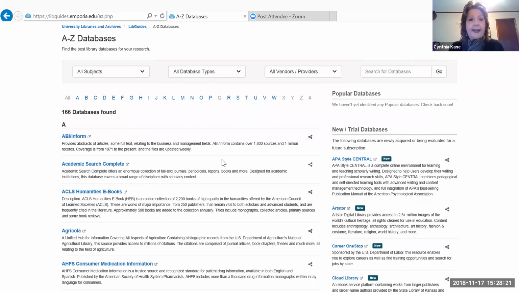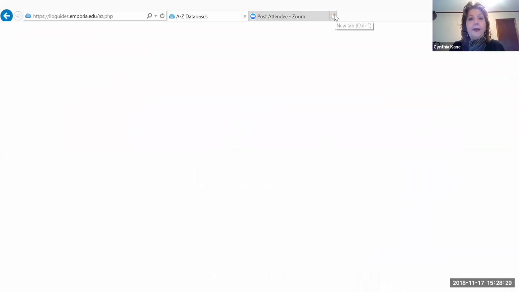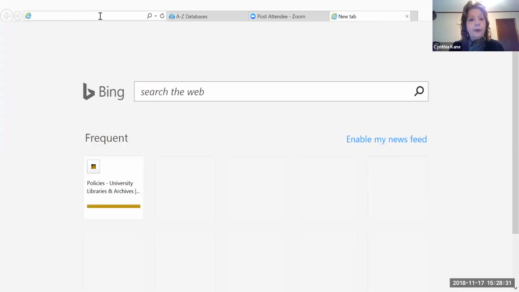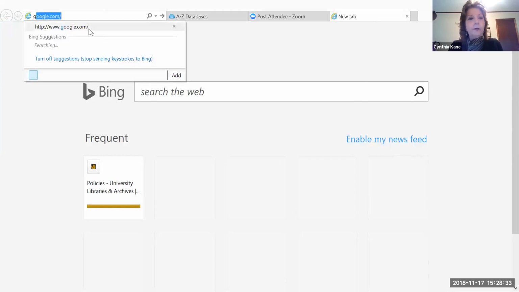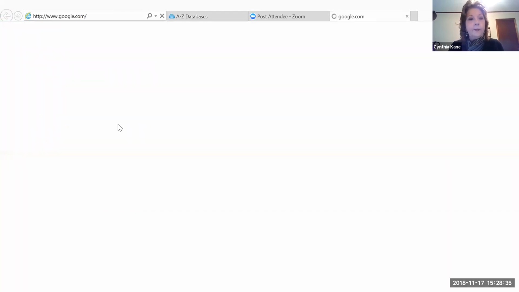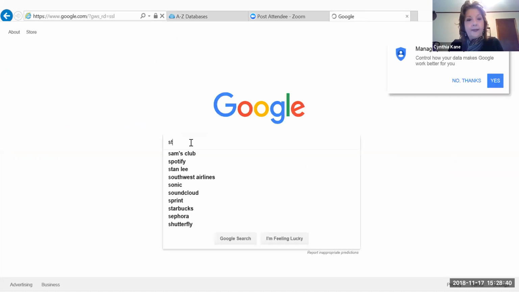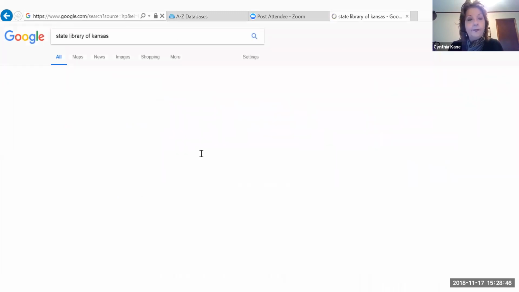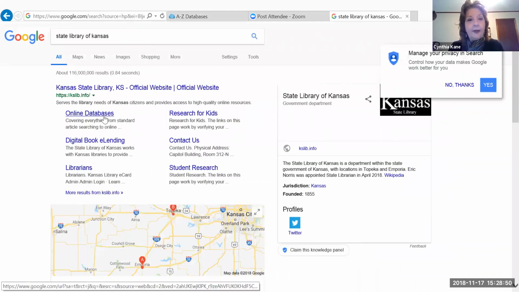Another thing that we have to think of, and again, this will probably seem pretty familiar to many of you in Kansas, I'm going to go ahead and open up another tab here, and I'm going to go to Google. And I'm going to go to State Library of Kansas. And then I'm going to click on this link for online databases.